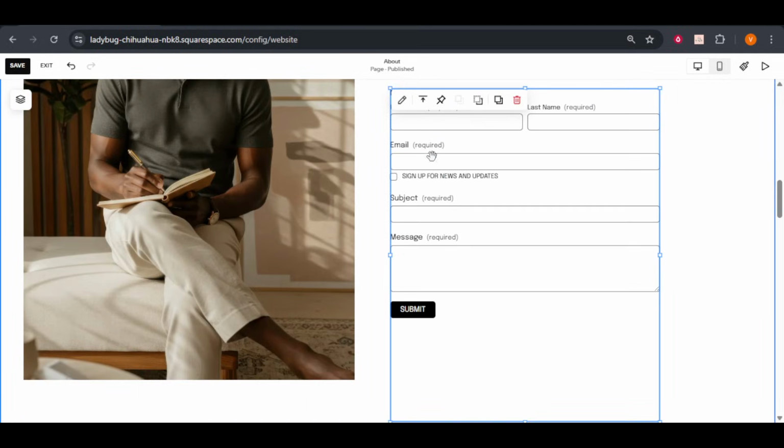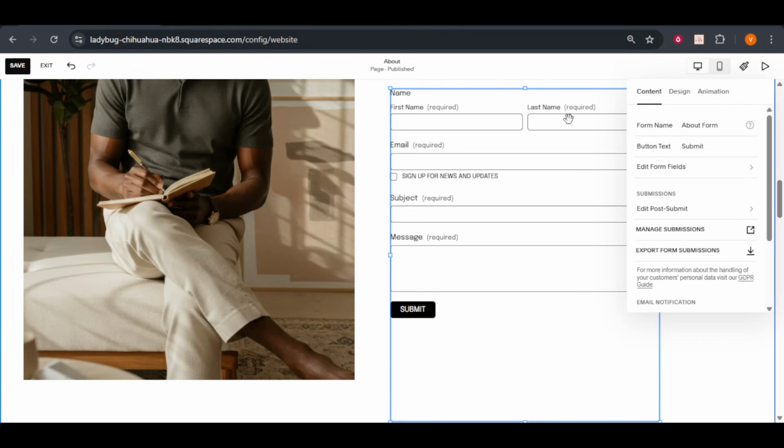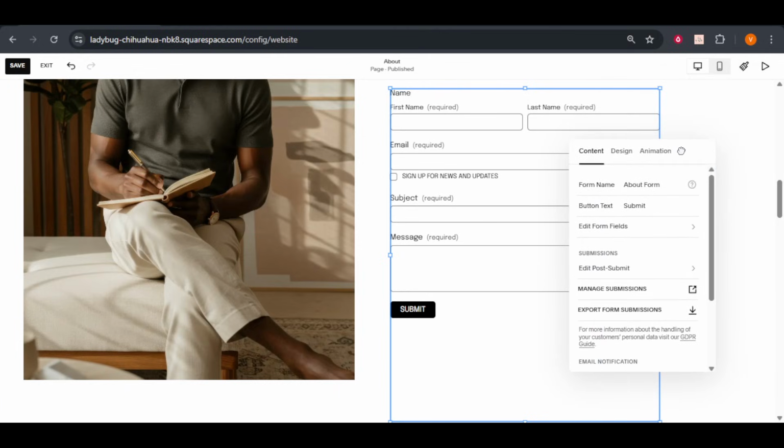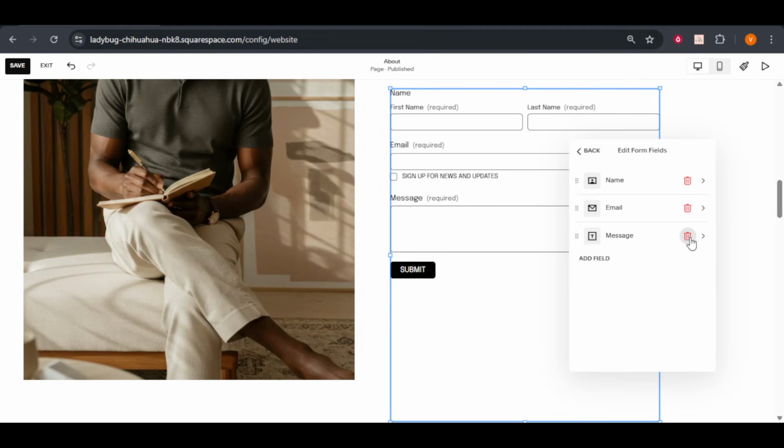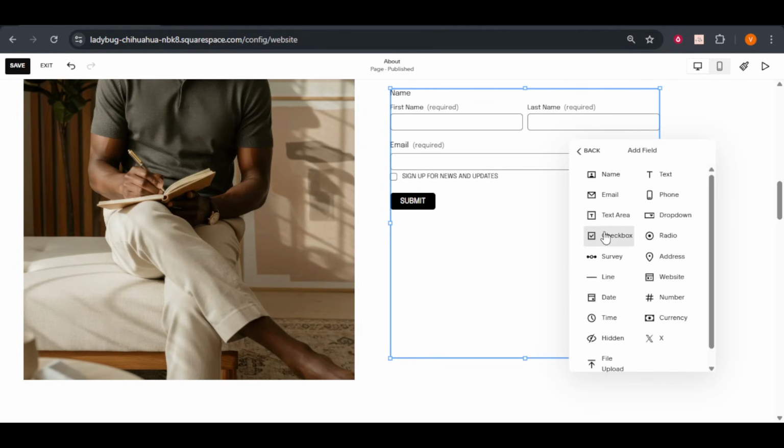After you've added the form block, it's time to customize the fields. This is where you can really fine-tune the form to gather the specific information you're looking for. Click on the pencil icon, which allows you to edit and add fields. You have several options here. For example, if you're asking applicants to submit their resumes, you can add a file upload field. This enables users to attach documents directly to the form.